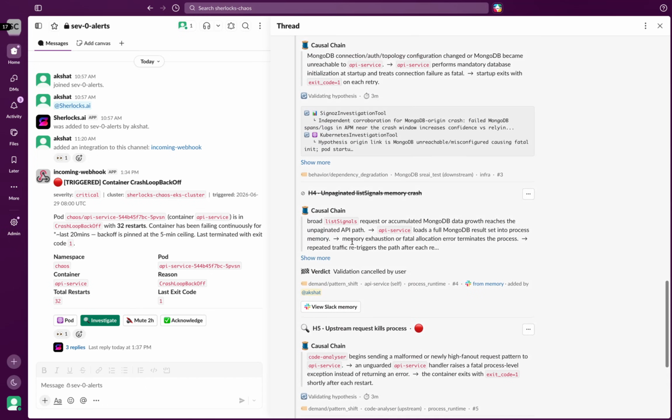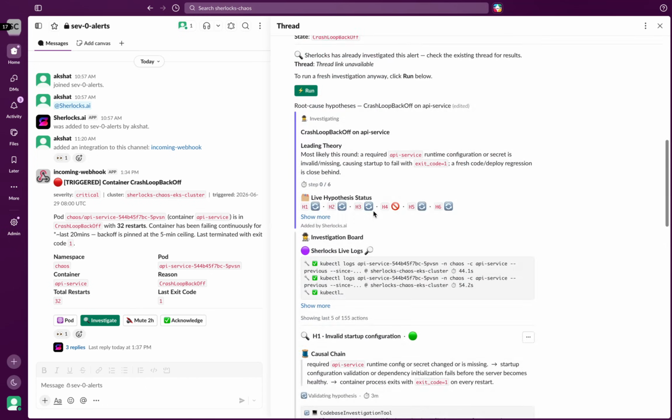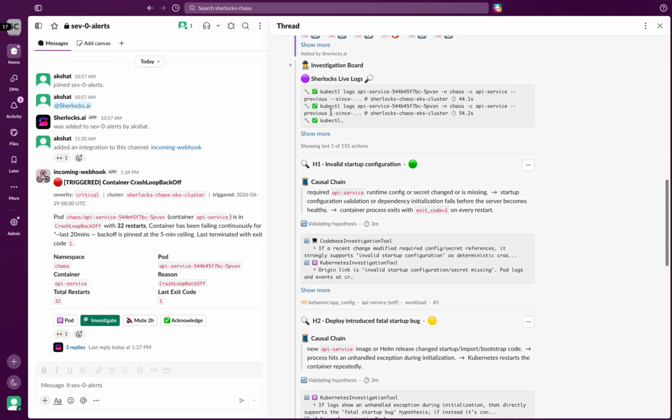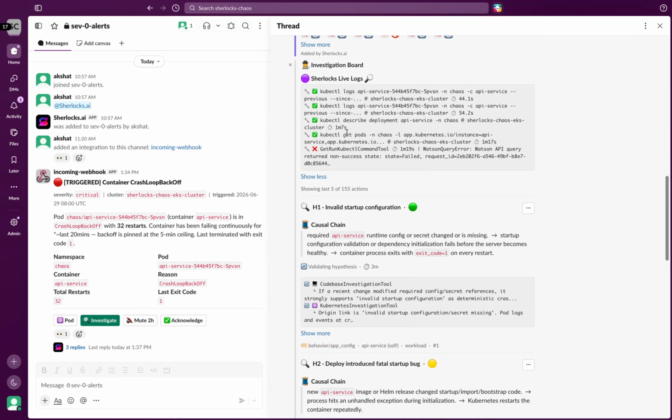We have already cancelled this. So in the whole investigation status, we'll see that H4 is cancelled, but at the same time, the rest of the others are still being investigated. Sherlock's live logs show you what all things are going on, what it is not able to do, what it is able to do, and there are a lot of requests that might not succeed because of your permissions, etc. That we'll come to later.